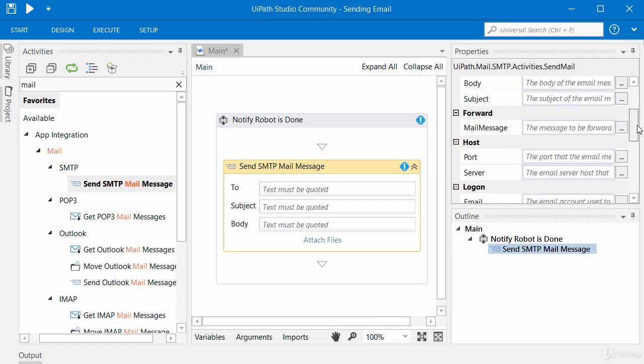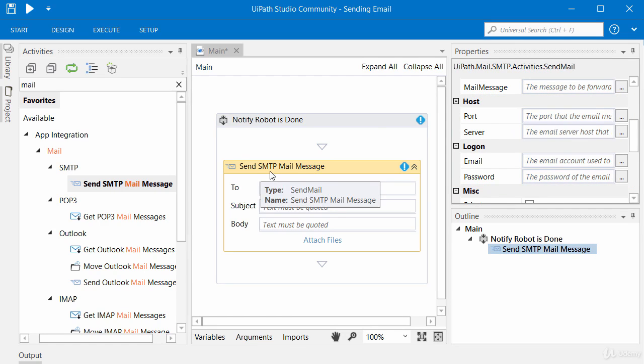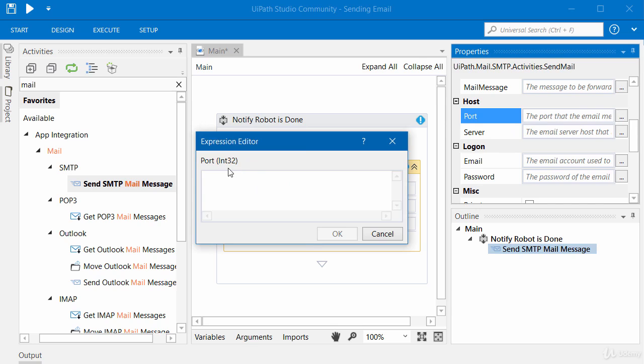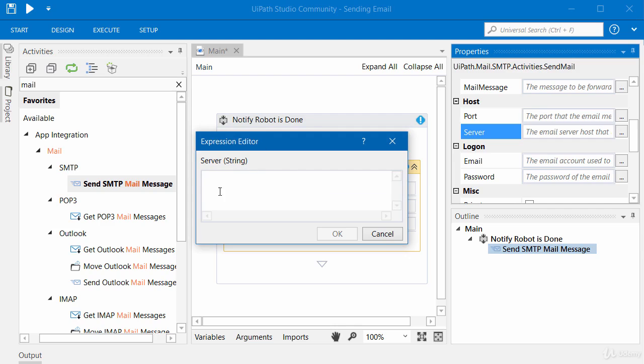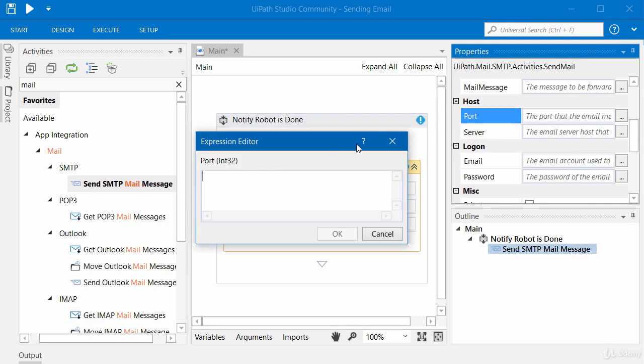So for me, one of the most important things to talk about is this section here, the host and the logon. Since we're sending an SMTP mail message, there's a certain port number that we need to use. And if I click in here and use this button on the far right, you can see it's expecting an int 32. So it's important to check these things by clicking on these buttons and seeing what type of a value they're expecting. So the server name is going to be a string, and the port is going to be an int 32, which is a number.